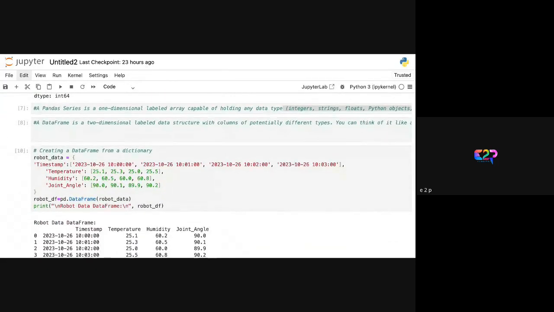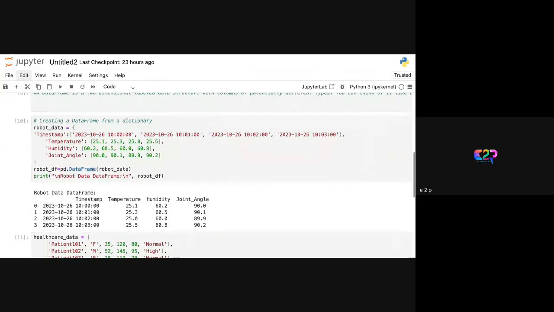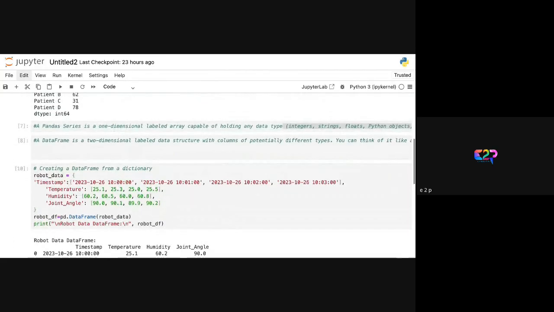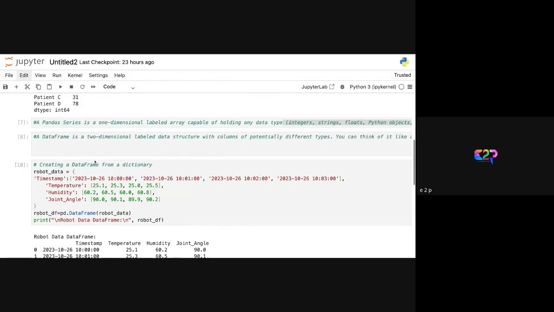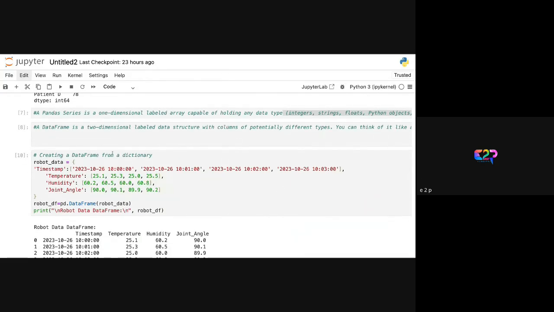Then we discussed the data frame. A data frame is a two-dimensional labeled data structure with columns of potentially different types. You can think of it as a spreadsheet or a SQL table or a dictionary of series objects. It is the most commonly used pandas object. So the data frame is the common thing. You should understand data frame functions and all.